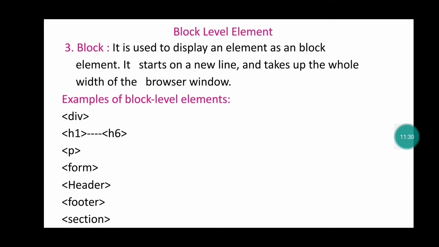You know the h1 tag, we use h6, and it takes that content to the total block, the full page. And the paragraph tag, whenever you place any content in the paragraph tag, it goes across the whole web page. Form tag, header tag, footer tag, section tag. So these are the block level element tags that we can use by using the display block property.